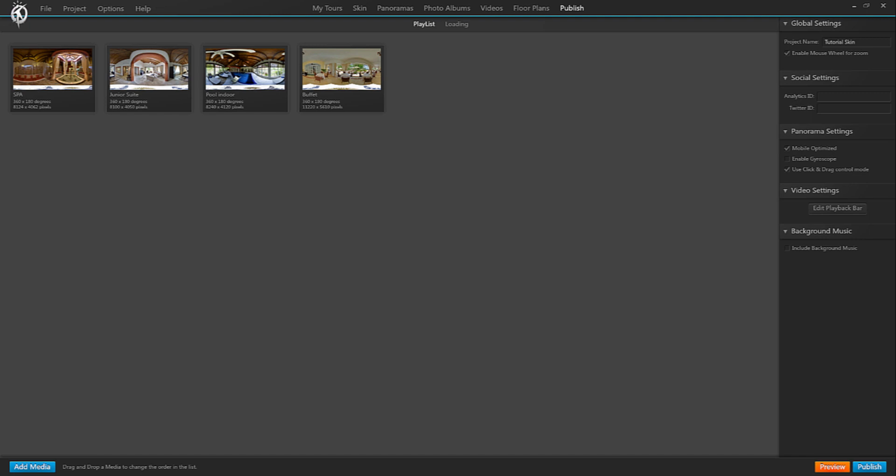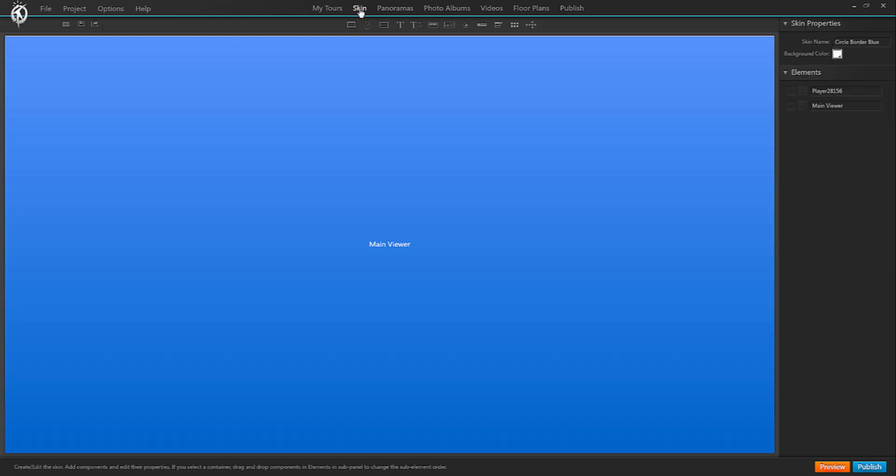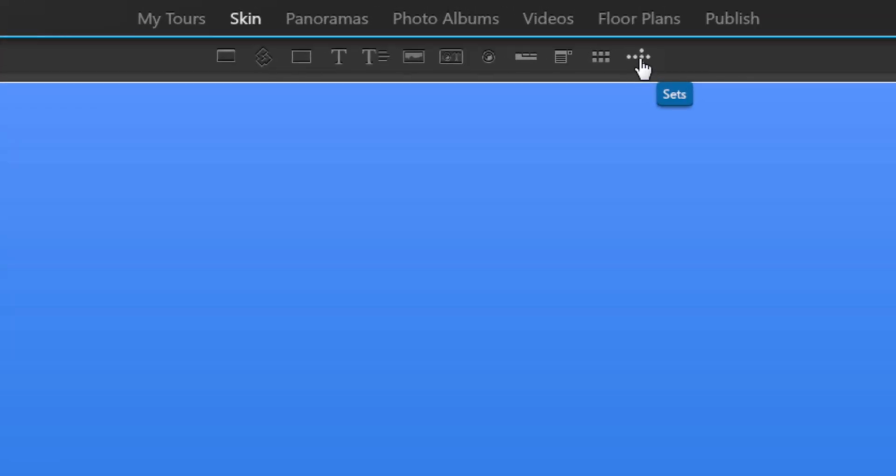So now, before publishing, I go to the Skin tab to create my skin. Even though the viewers can actually maneuver the tour by clicking and dragging the mouse cursor over the screen, I want to include a typical control panel with play, pause, left, right, zoom, and all that jazz.